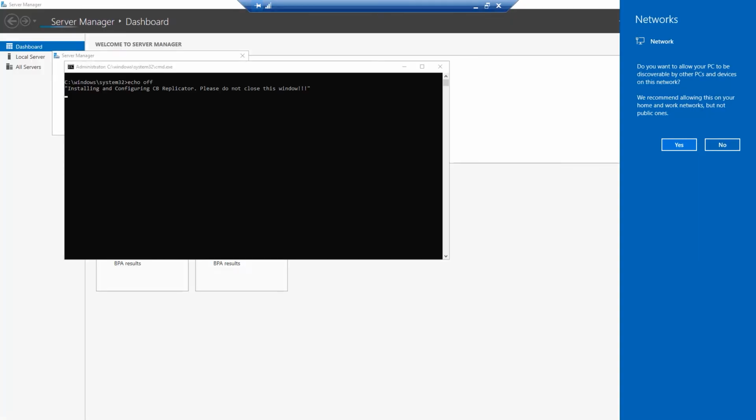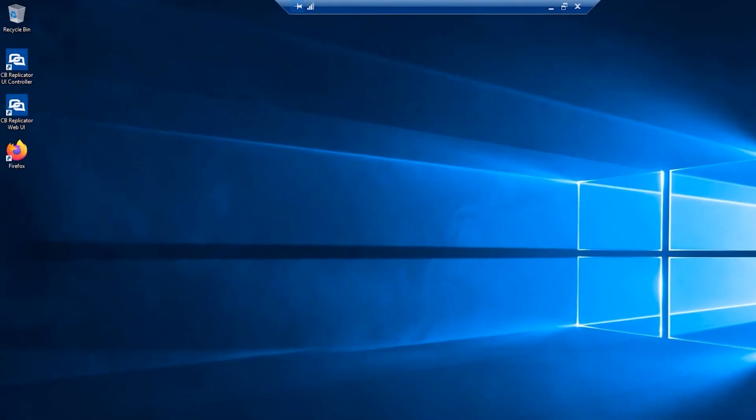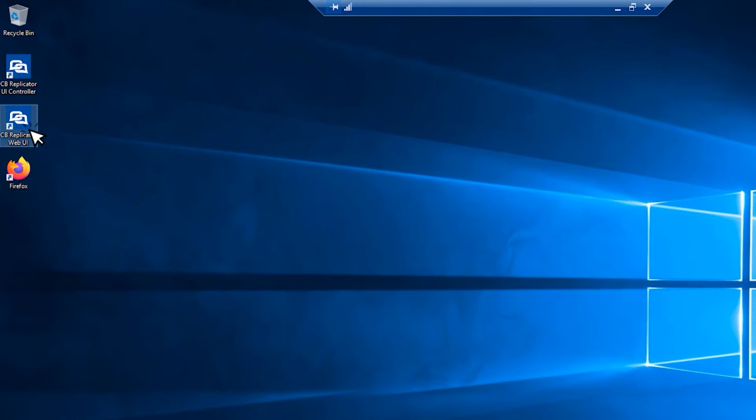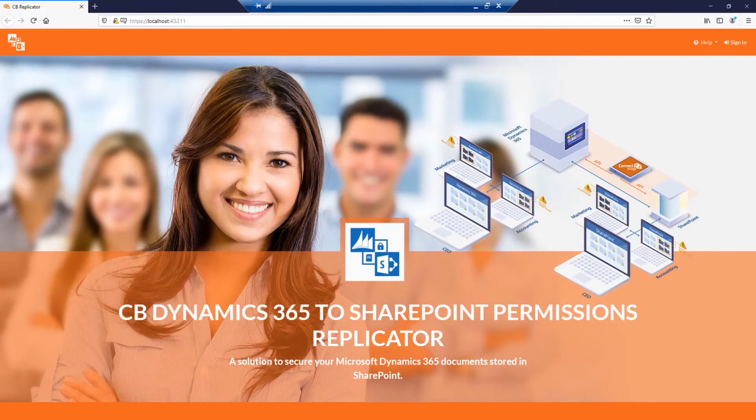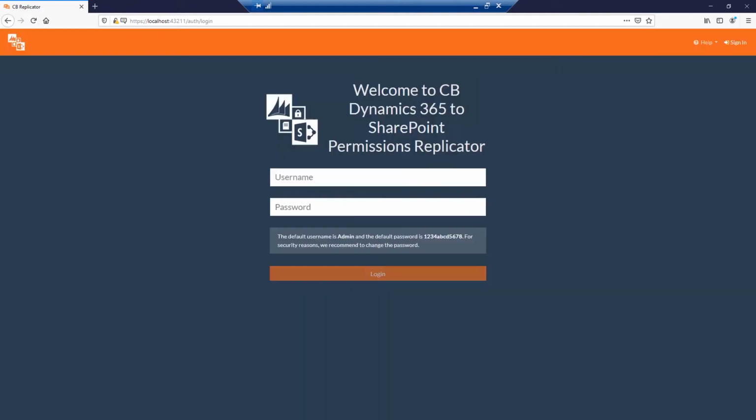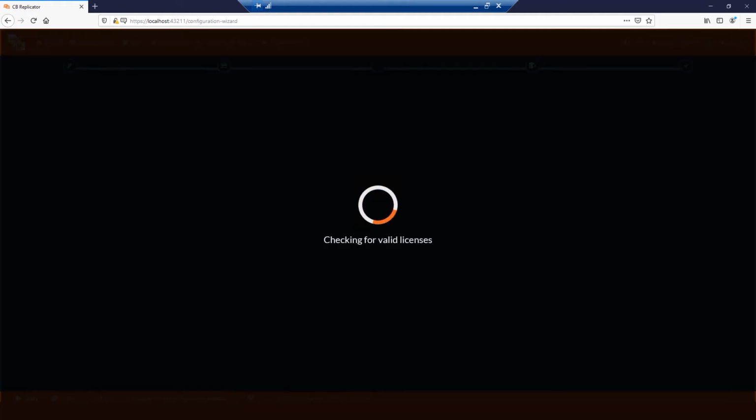Once the software is installed, you will see the CB Replicator icon on your desktop. Double-click the icon to start the Replicator web interface. Log in using the default pre-installed username, admin. The password is given here. A good practice is to reset the admin password.